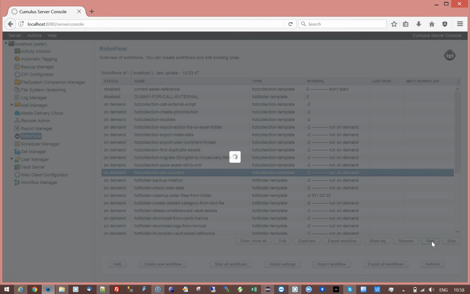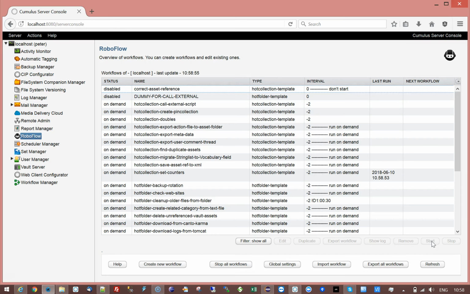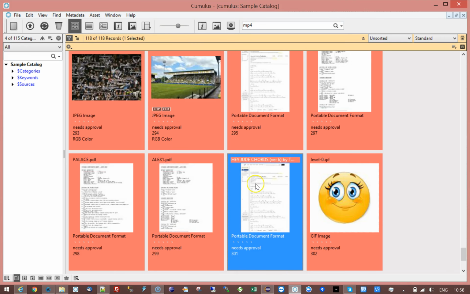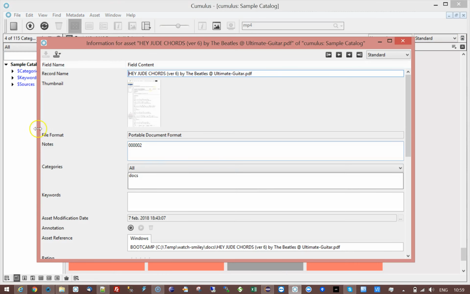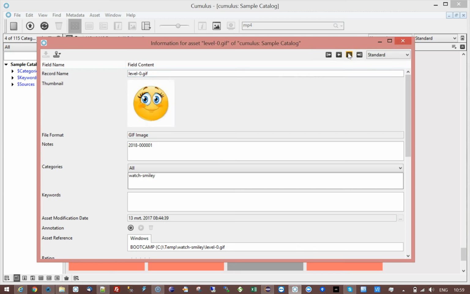So when I run this workflow and I go to Cumulus and I go to my first record, I see that in the notes field there's a simple number, a 6-digit number with the number 2, which is the second PDF that I catalog with this process, with this Roboflow process monitoring new records. If I look at the next one, which is a GIF file, it gives me a number that prefixes with the year, and then a dash, and then an automatic number.